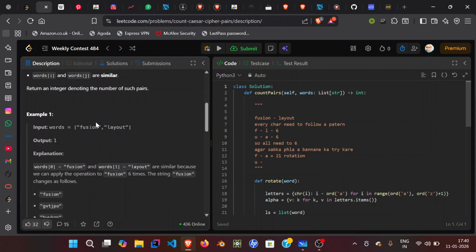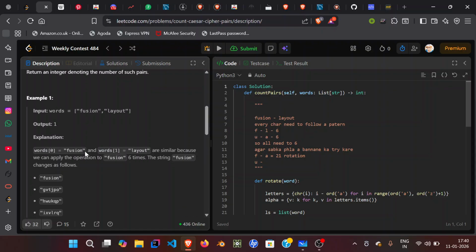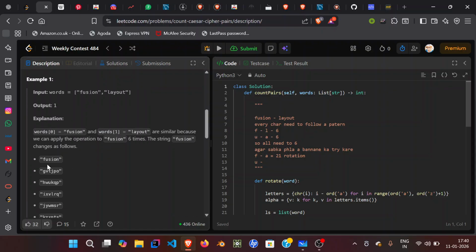Basically, we can rotate this whole string. Like this is fusion. If we rotate it by just one, F becomes G, U becomes V, S becomes T, I becomes J. Like every letter increases by one. A becomes B, B becomes C, right? So this is not really hard to do.